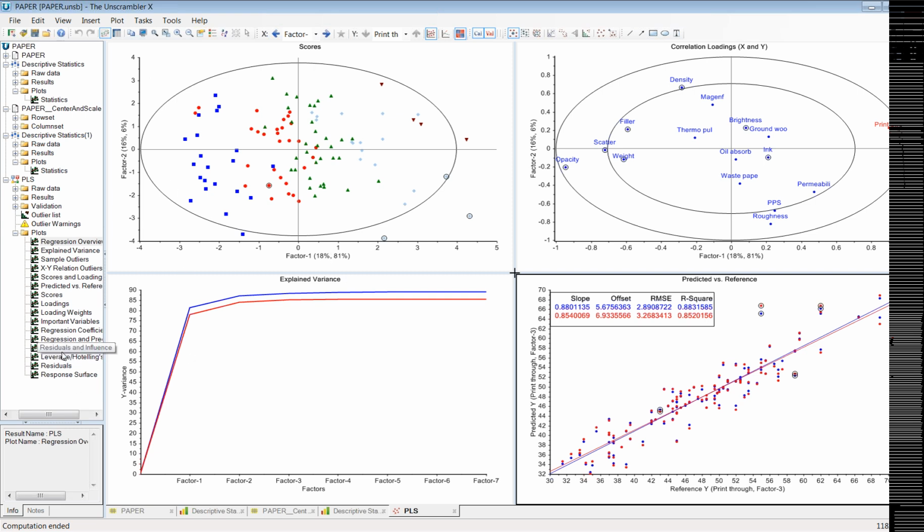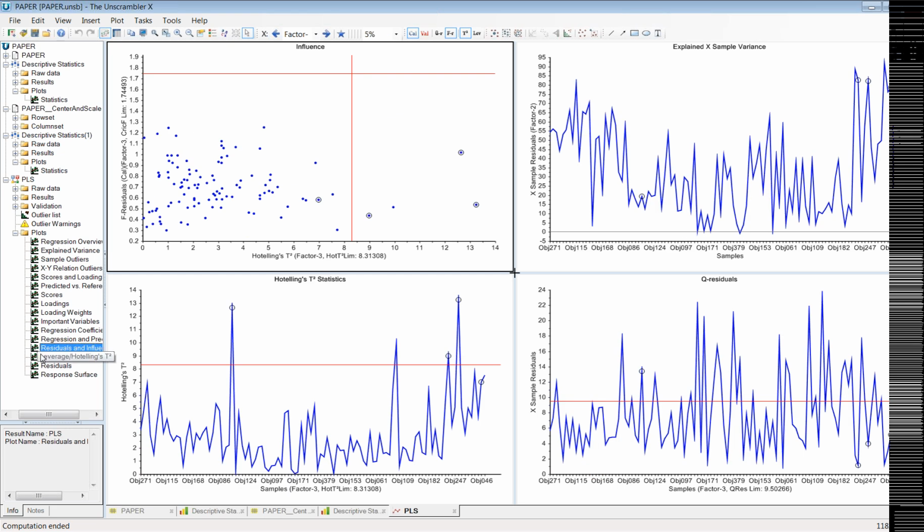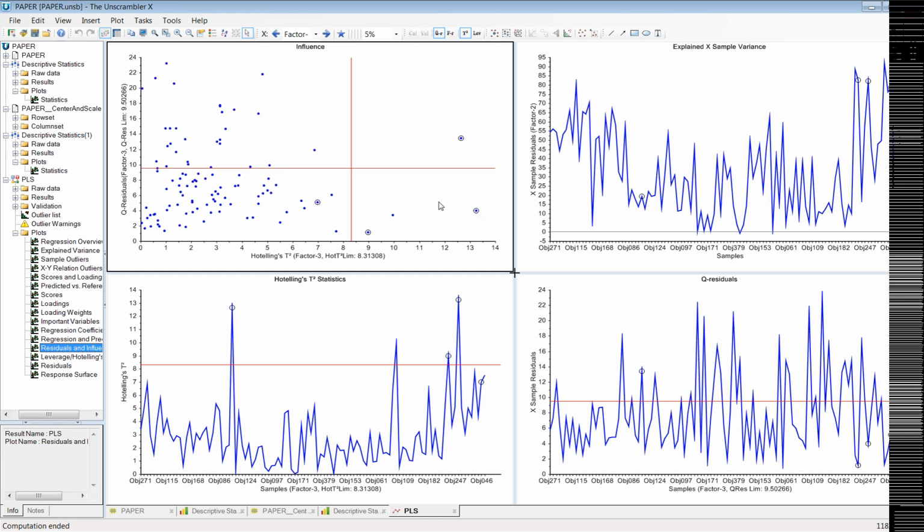So I'm going to go back and look at my residuals and influence again. And we can see that the ones that I highlighted are kind of extreme samples. And I would say if we're going to remove those, we might want to remove this one as well. Now, how do I recalculate that without those particular samples, right?